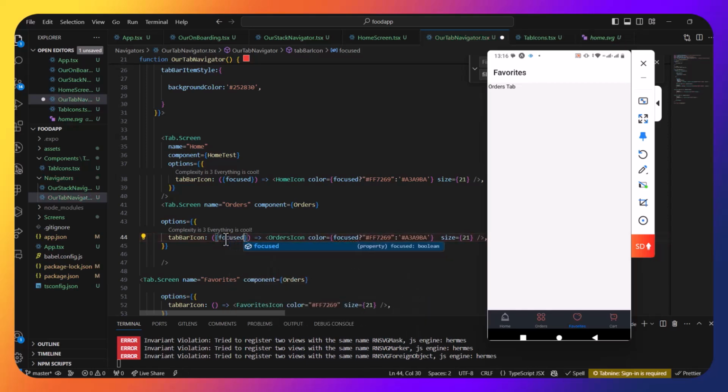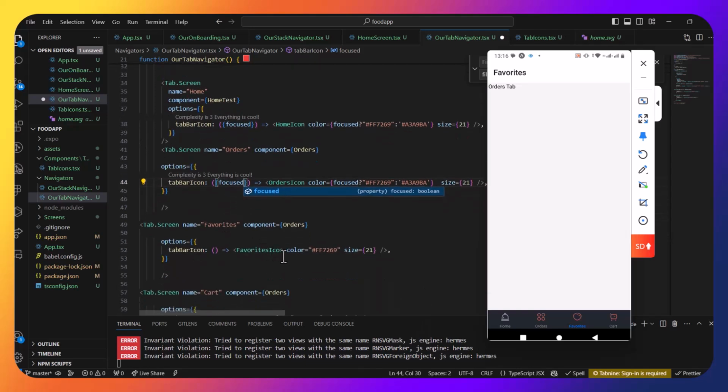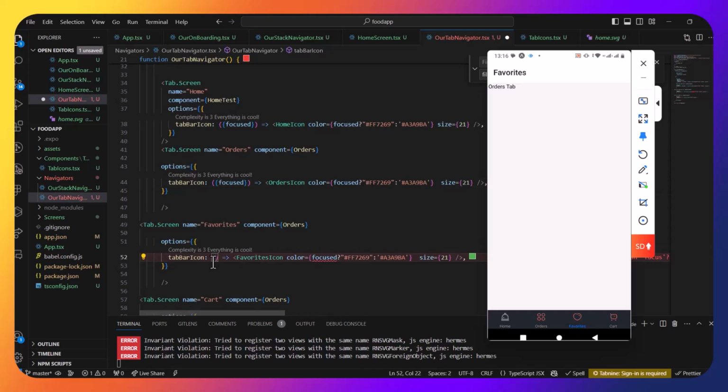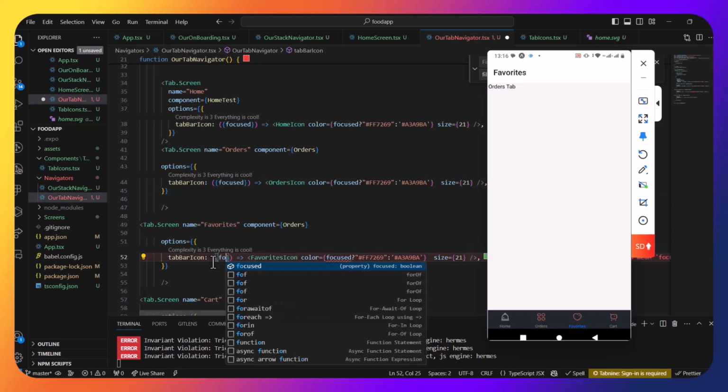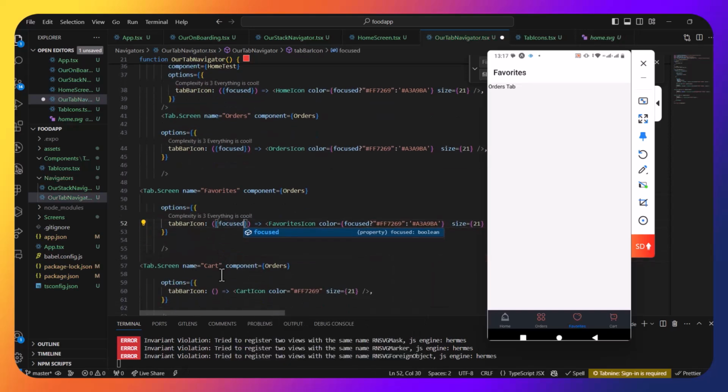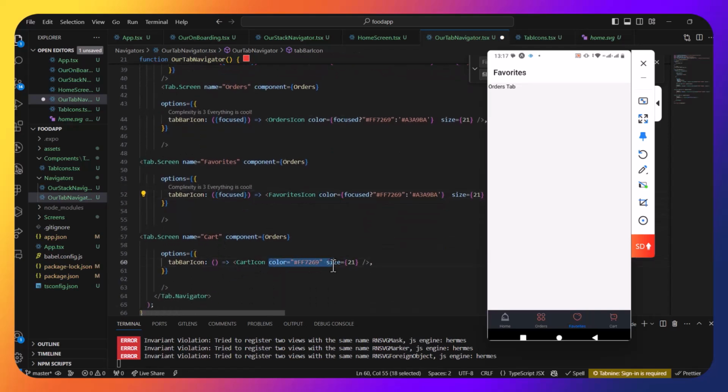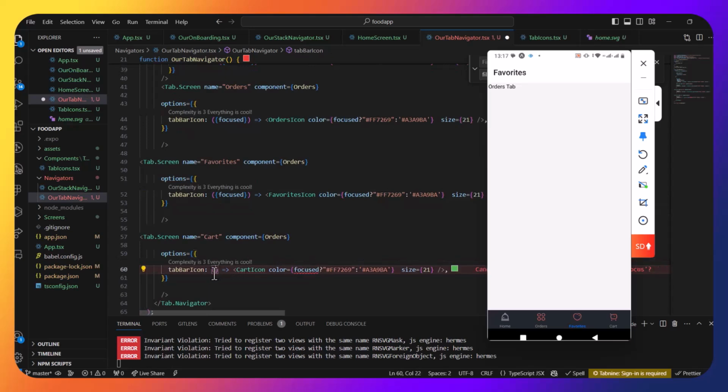Focused. Okay, go back here, change the color, and then receive focused. Change the color, and receive focused. Okay, now as you can see, guys, everything is working well.